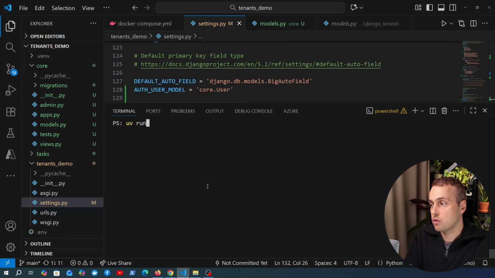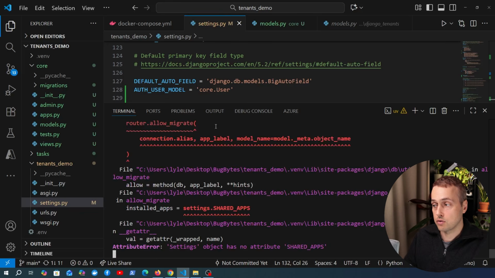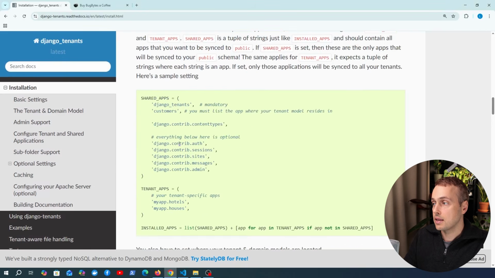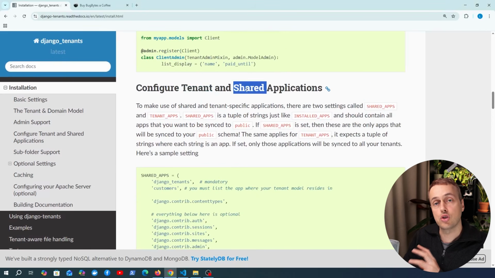So it's going to be uv run manage.py makemigrations, and that's going to create the migration files for our new models. Now we're getting an error at the bottom: the settings object has no attribute SHARED_APPS, and that's because we've missed a key setting here. And that is the idea of tenant and shared applications. This is another intrinsic feature of Django tenants that you need to understand.